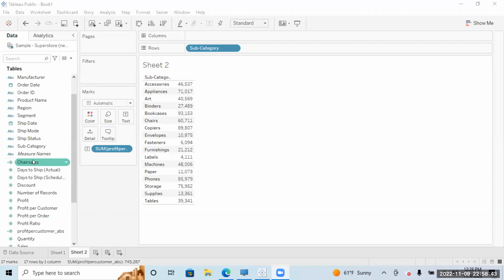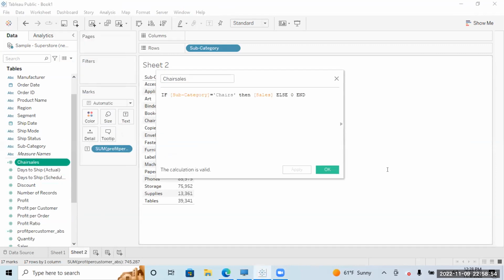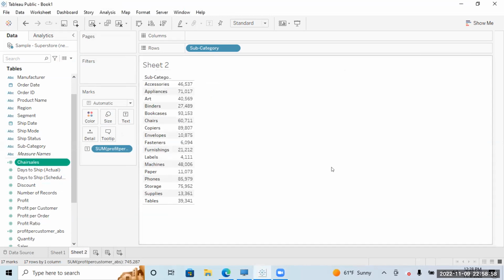Okay. Can I share my screen one time? Yes, please share. You can see, sir, now. I created this chair sales. Okay, open edit once. Okay, you created it, but you need to bring that column into the worksheet.